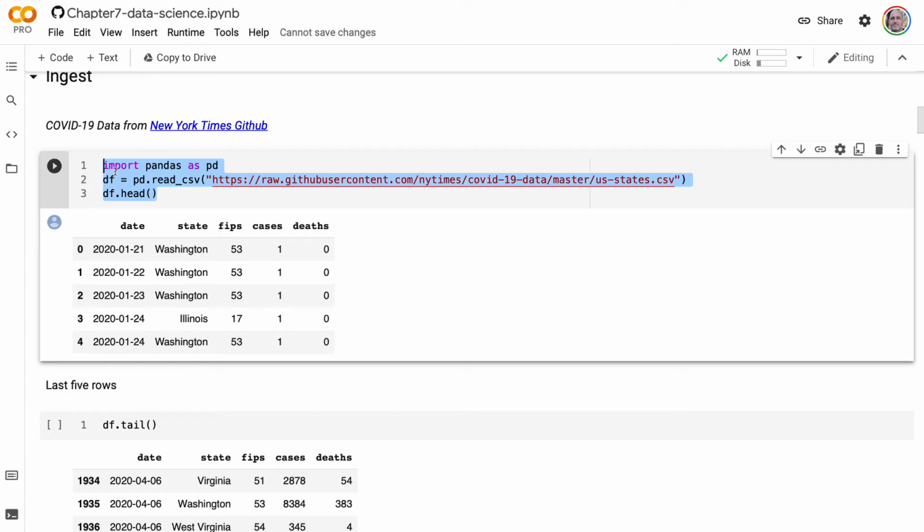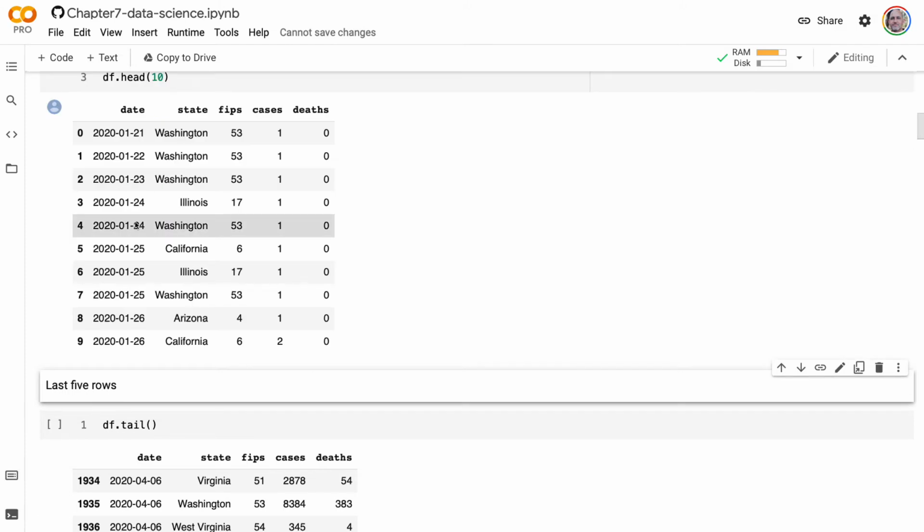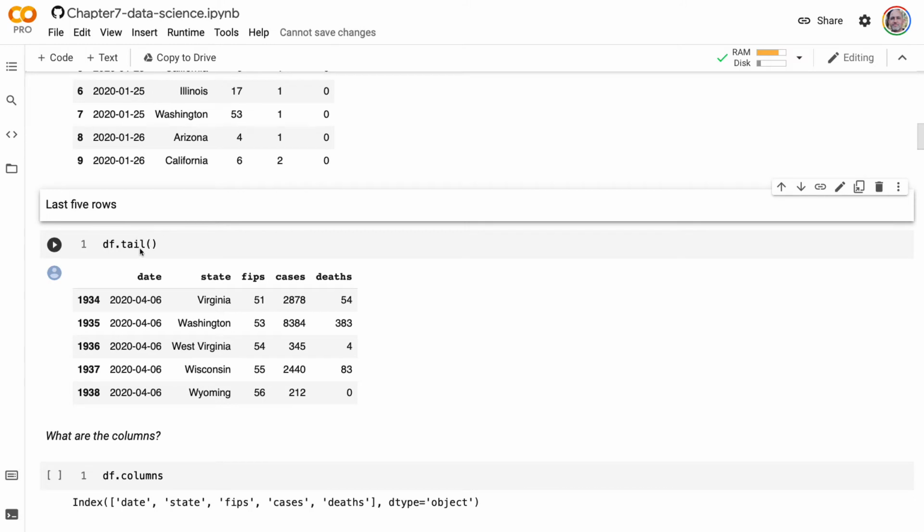And then I say head, and all head does is it shows you the first 5 rows. Now, if you want to do more, you can say I want 10 rows, and you can go through here and it'll pull 10 rows. If you want to look at the last rows, there's a tail.